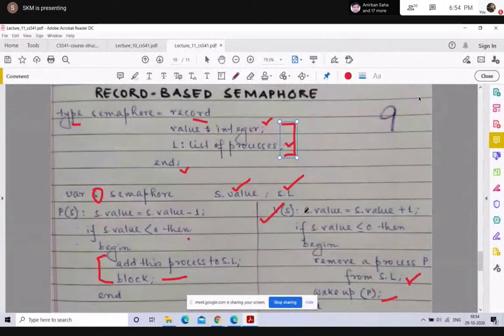So it will implement the wake up here, change the state of the process to the ready state, move it to the ready queue, and we can finally end here.